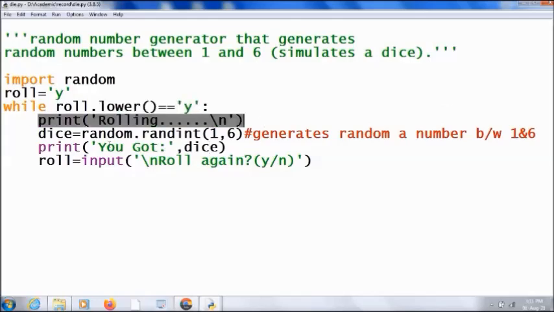Then after this print statement, call the function randint. The function randint will generate a random number between two given numbers. Here there are two arguments for the randint function. First one is the minimum value, second one is the maximum value. Then this randint function will generate and return a random number between 1 and 6, including both the values. The function randint is there in the random module. So give random dot randint.